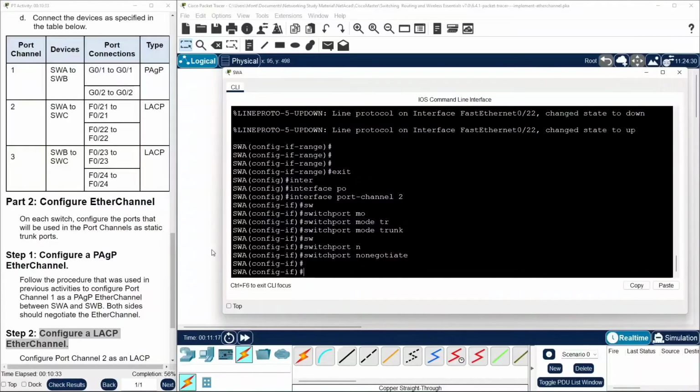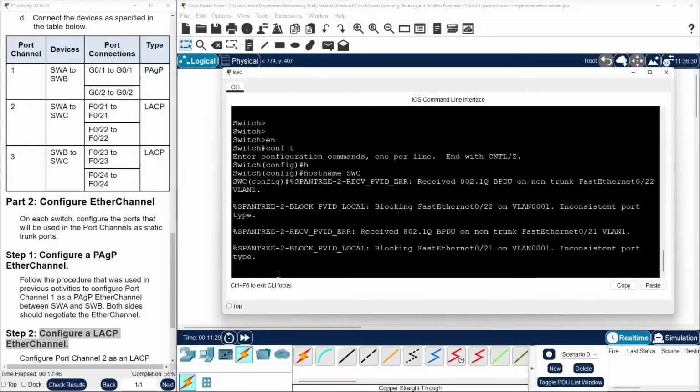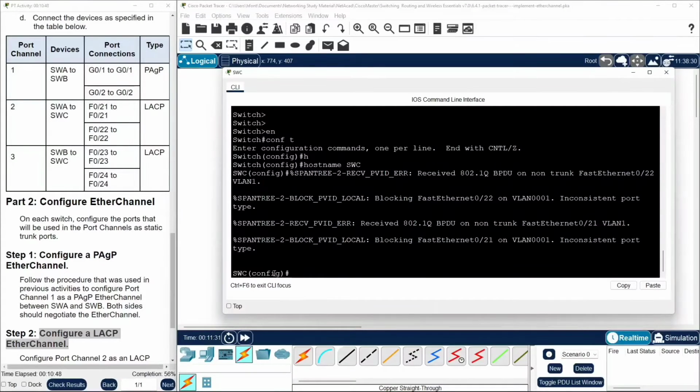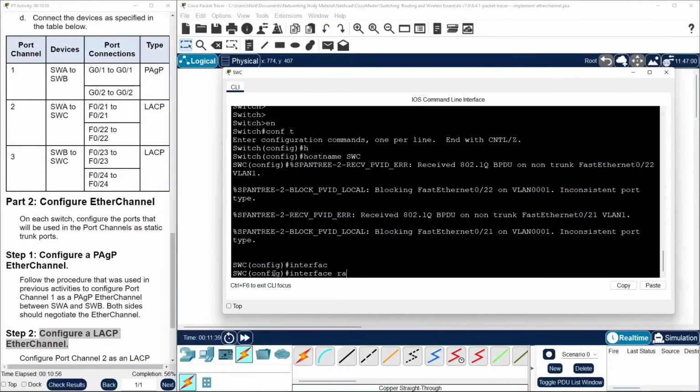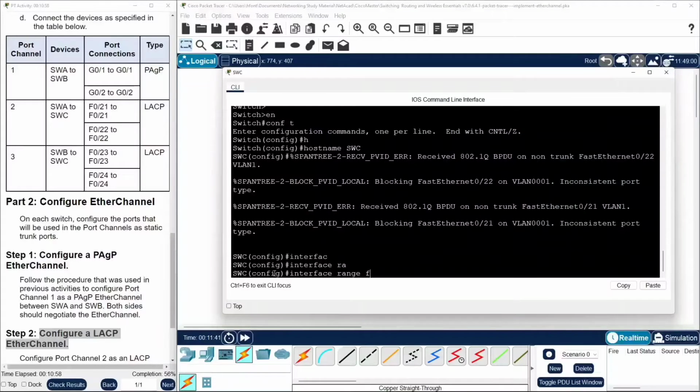So now that we have this in between A and C on the A side, now we have to jump over to the C side and do the exact same thing. So interface range 22.